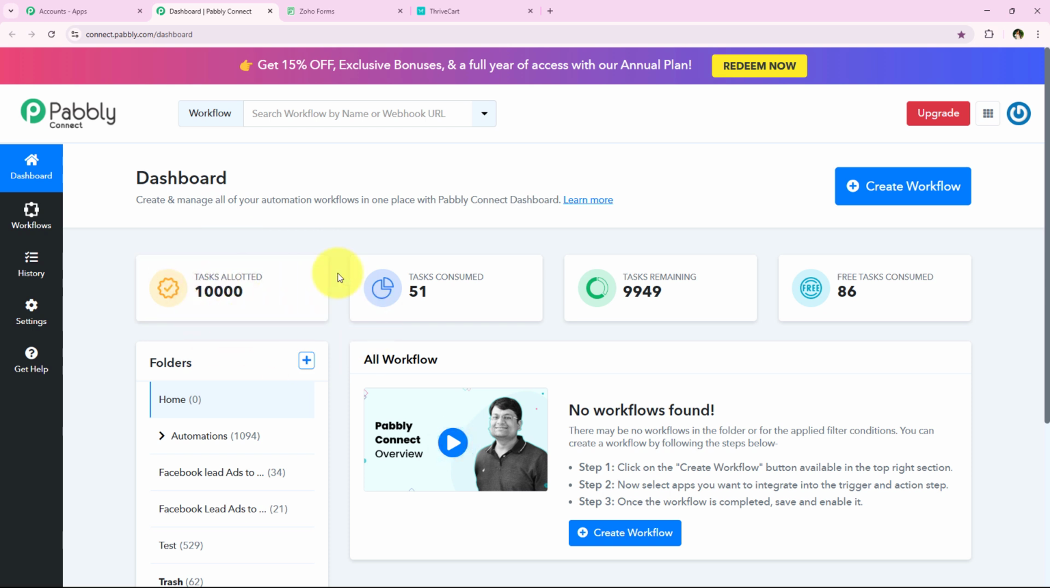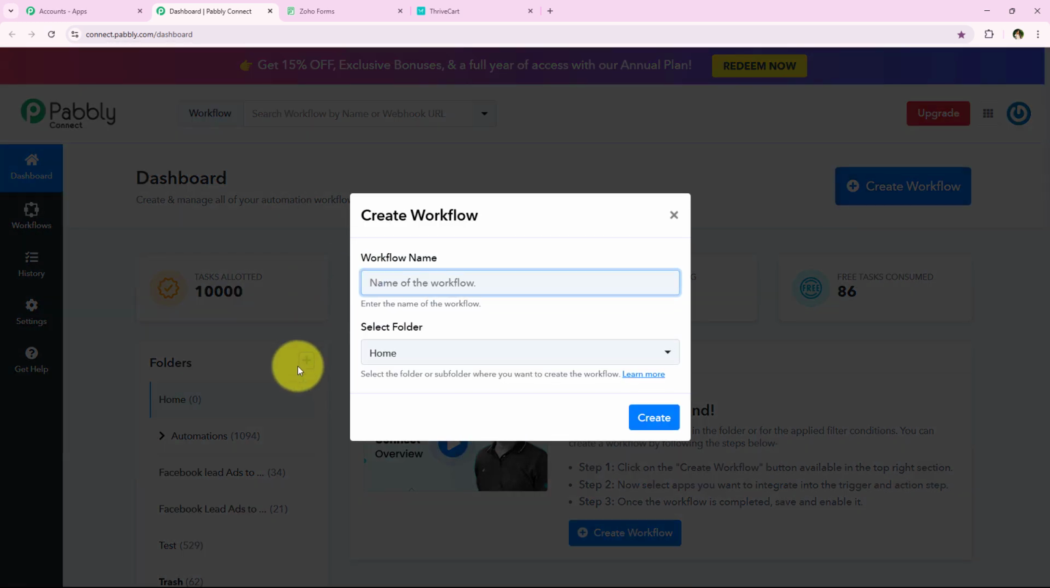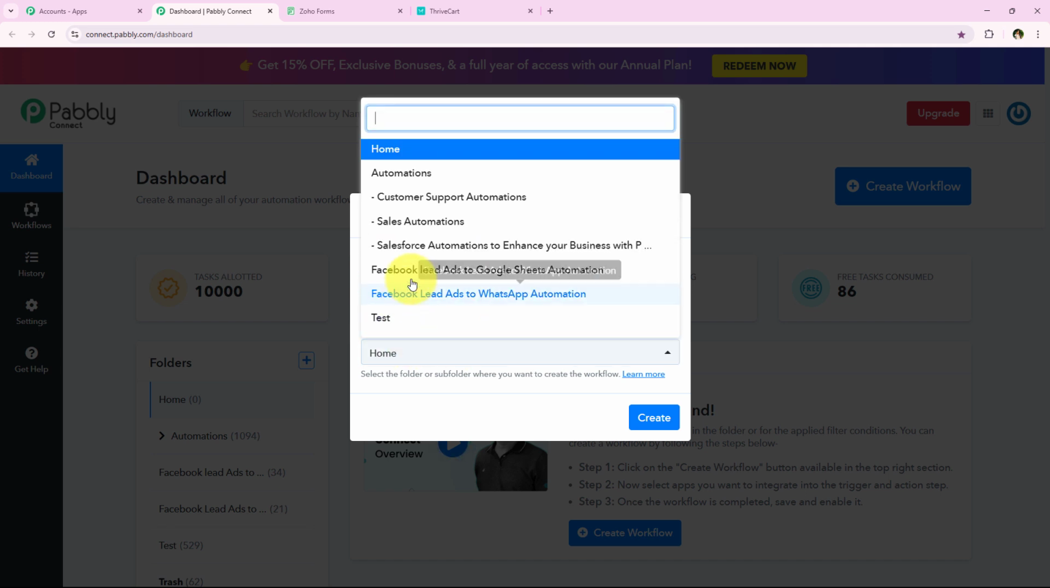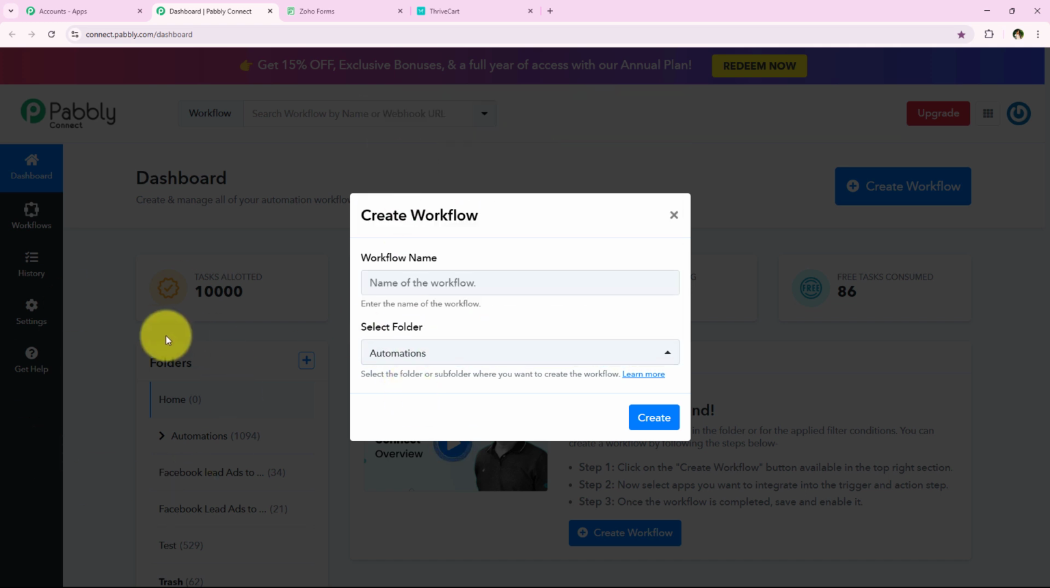And to start with this automation, we simply have to click on this button which says create workflow. And now it is asking me for the workflow name and the folder I want to save the workflow in. So over here I want to save the workflow in this folder which says automations. And on my dashboard you can see multiple folders which I have already created in which I save my workflows. So if you wish to learn how to create a new folder or a subfolder, you can refer to this hyperlink given right over here which says learn more.